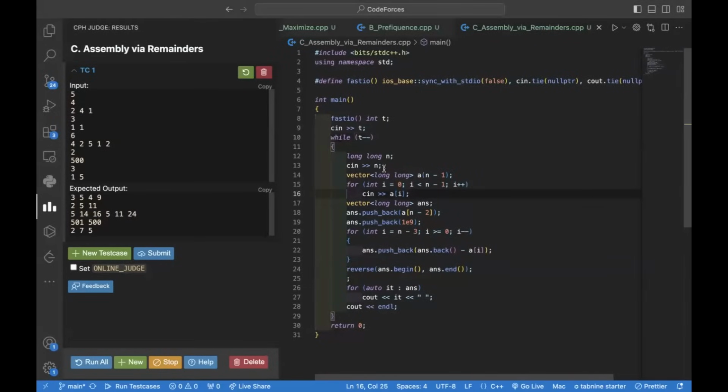What I'll do is I'll take the input of n, then take the input of the array of size n minus 1, a_i. Now I'll create my answer vector. First, I'll push a of n minus 2. Why n minus 2? Because elements are n minus 1 in the array, and I want the last index, that would be at n minus 2. And then I'll push back 1e9. That's the highest element. Now I'll run a loop from n minus 3. You can do this mentally to decide which iteration you want to start from, going to greater than or equal to 0, i minus minus. And every time I'll push back whatever is the back value, that is answer.back() minus a of i. So it gets updated every time.